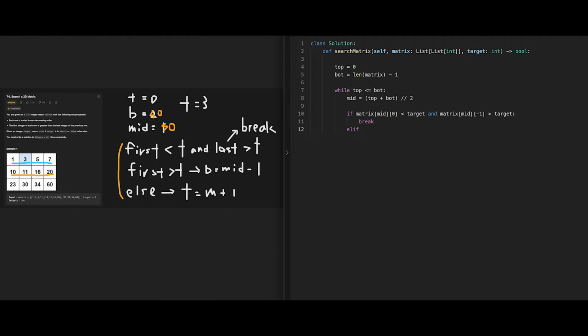And else if matrix middle and the first value is greater than target, in that case, we should update bottom with middle minus 1. So bottom equal middle minus 1. And then else, the opposite of else if, so top equal middle plus 1.